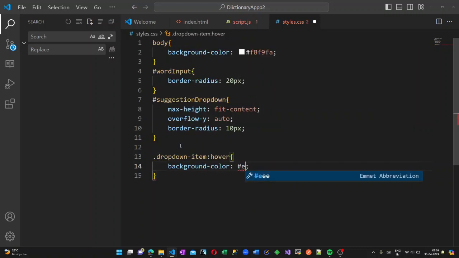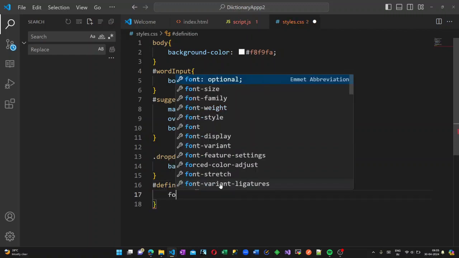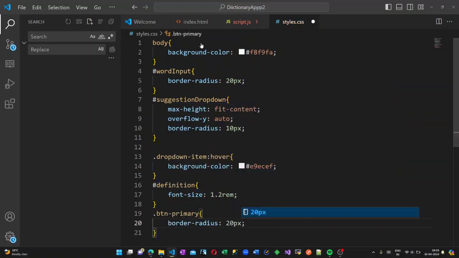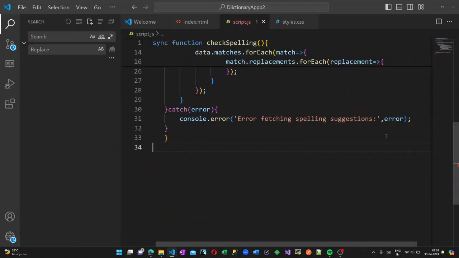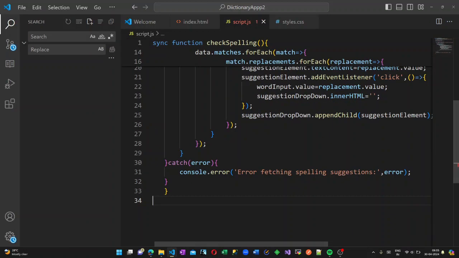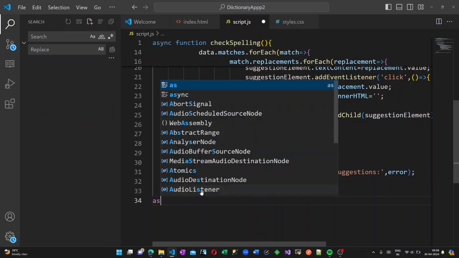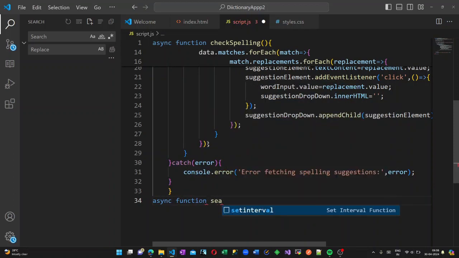And for each item, when you hover on the item in the drop down, the background color will be brightened. It will be like pale white, but when you hover on that, it will become more bright. Then the definition font size is REM, and that is the button, we are giving some styling.